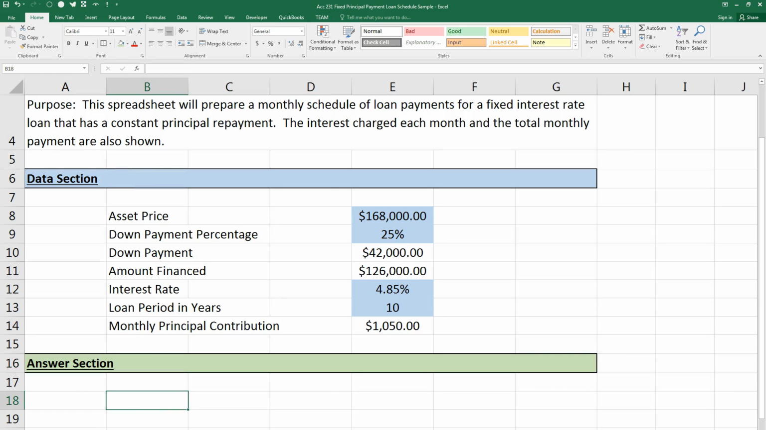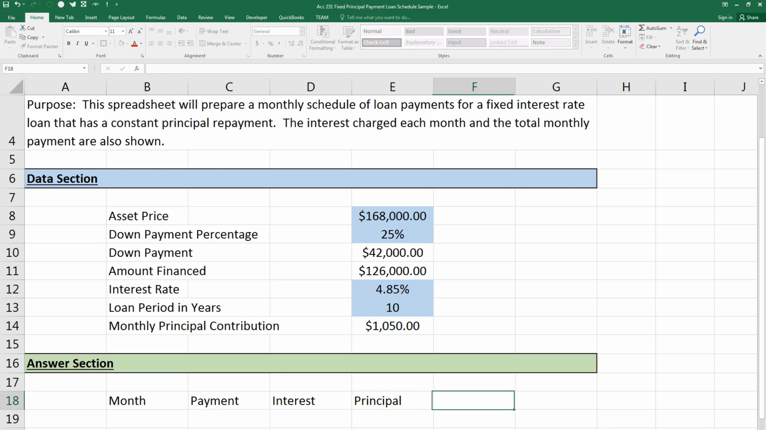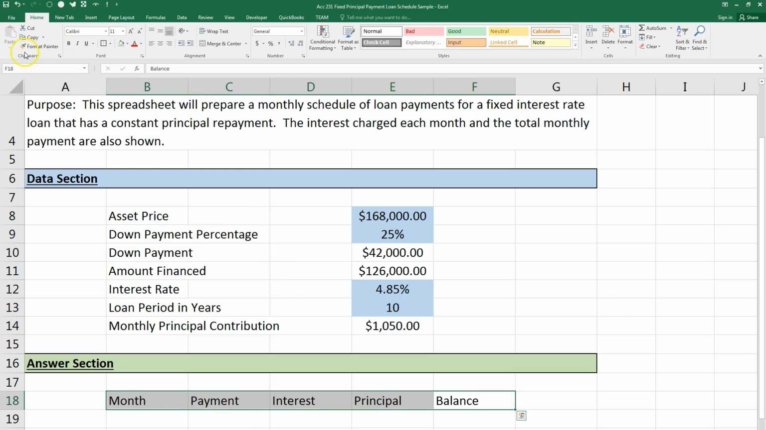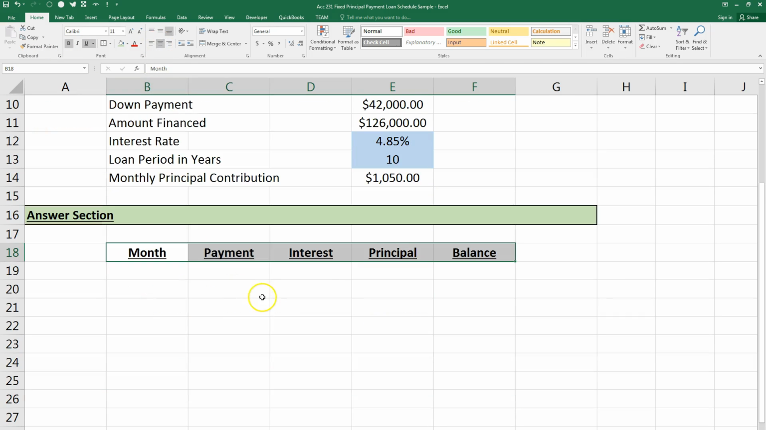Okay, now our columns are given in the test. There's a month column, payment, interest, principal, and the loan balance. These are column headings. Column headings are bold, underlined, and centered.